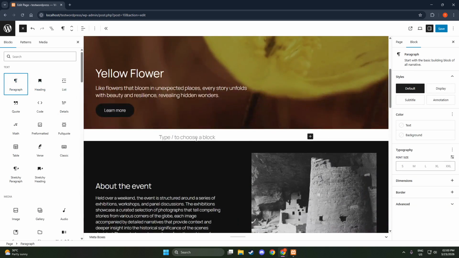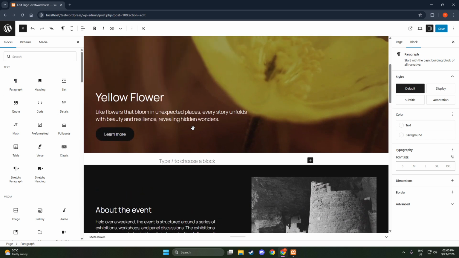If you're updating images, make sure to add alt text for accessibility and SEO. And if you're pasting content from another source, give it a quick formatting pass to keep things consistent with your site's style. When you're happy with your changes, click Update in the top right corner.